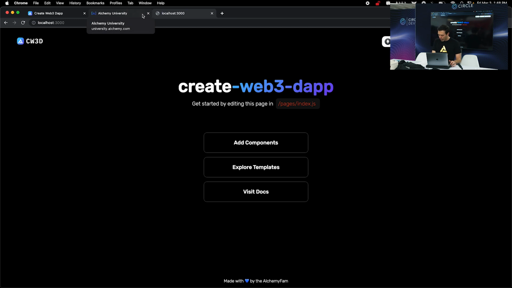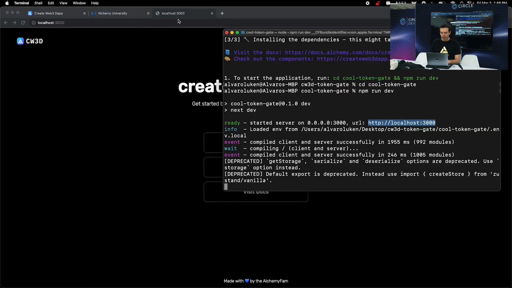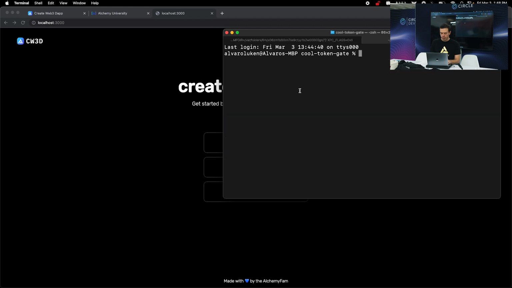So I already did all of step one, which was using Create Web3 DApp to show us this. I'm going to bring back the terminal, do another tab here, and open VS Code.